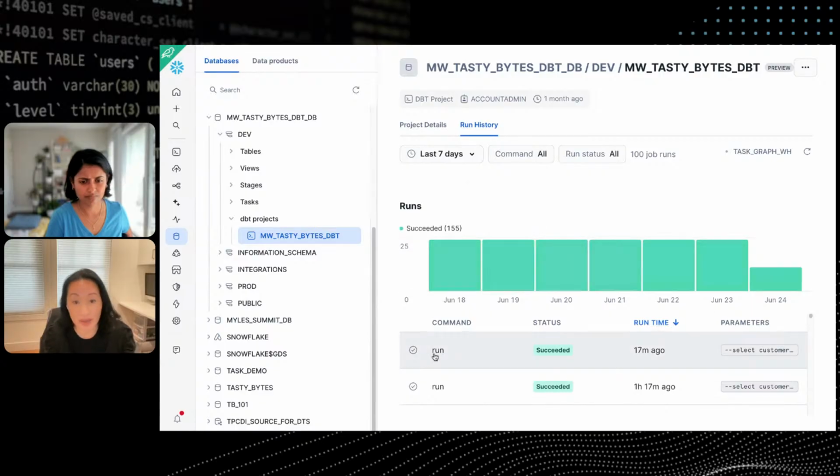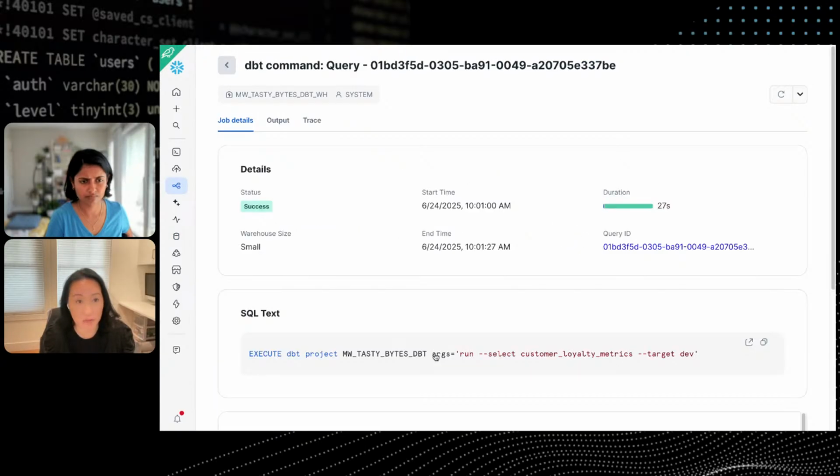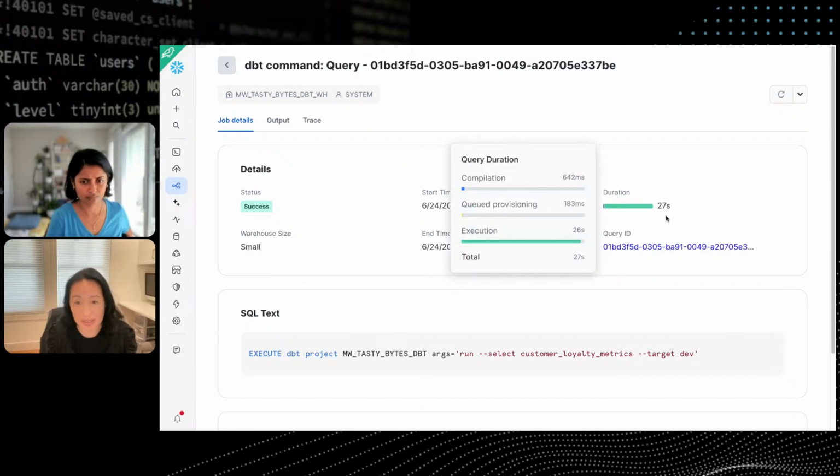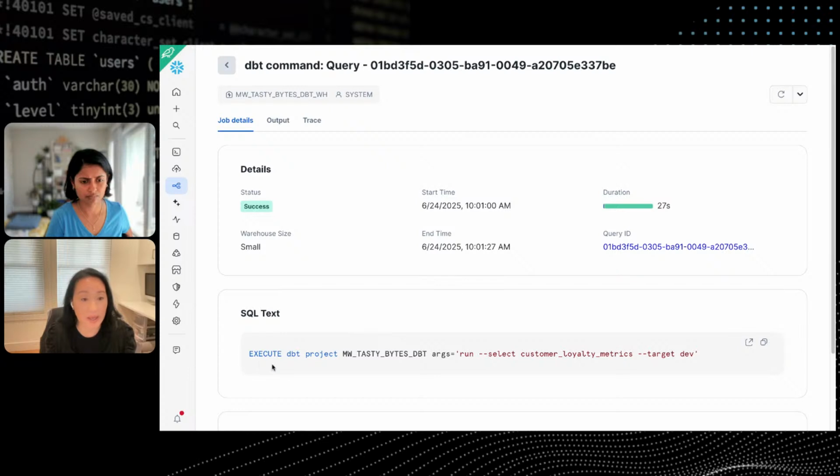So this is the run that happened just 17 minutes ago. You can see that it ran on a small warehouse. It took about 27 seconds to run. And then this is what was executed, right? So I'm calling DBT run and just running the customer loyalty metrics data model using my dev environment.